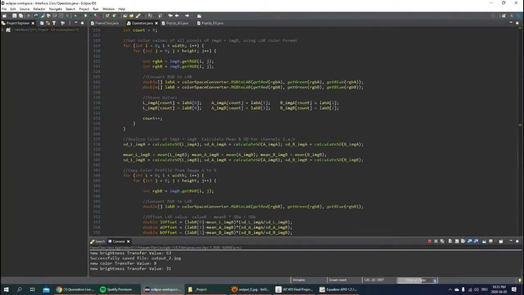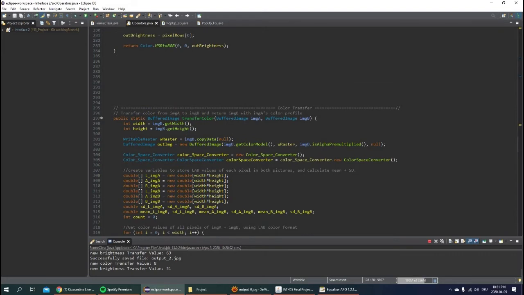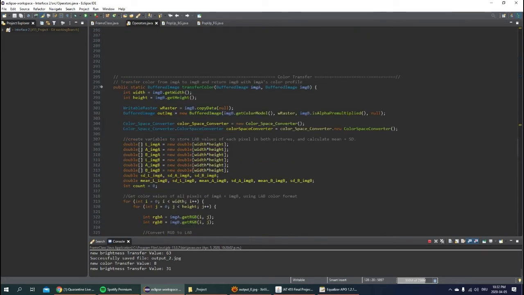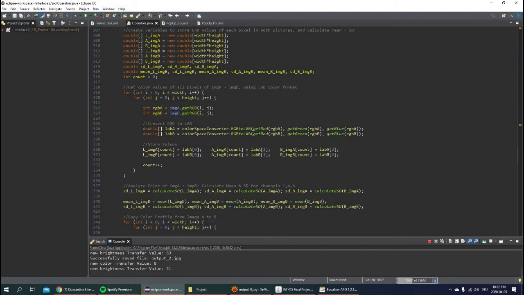And then this is the most complex area of our script, of our code. What we do here is we transfer a color. To do that, we use a handy little class, the color space converter class that's based on ImageJ. It's a library and a class that allows us to convert between color spaces. So what we do is we convert between the RGB and LAB color space, L alpha beta. And that's what we're doing right here.